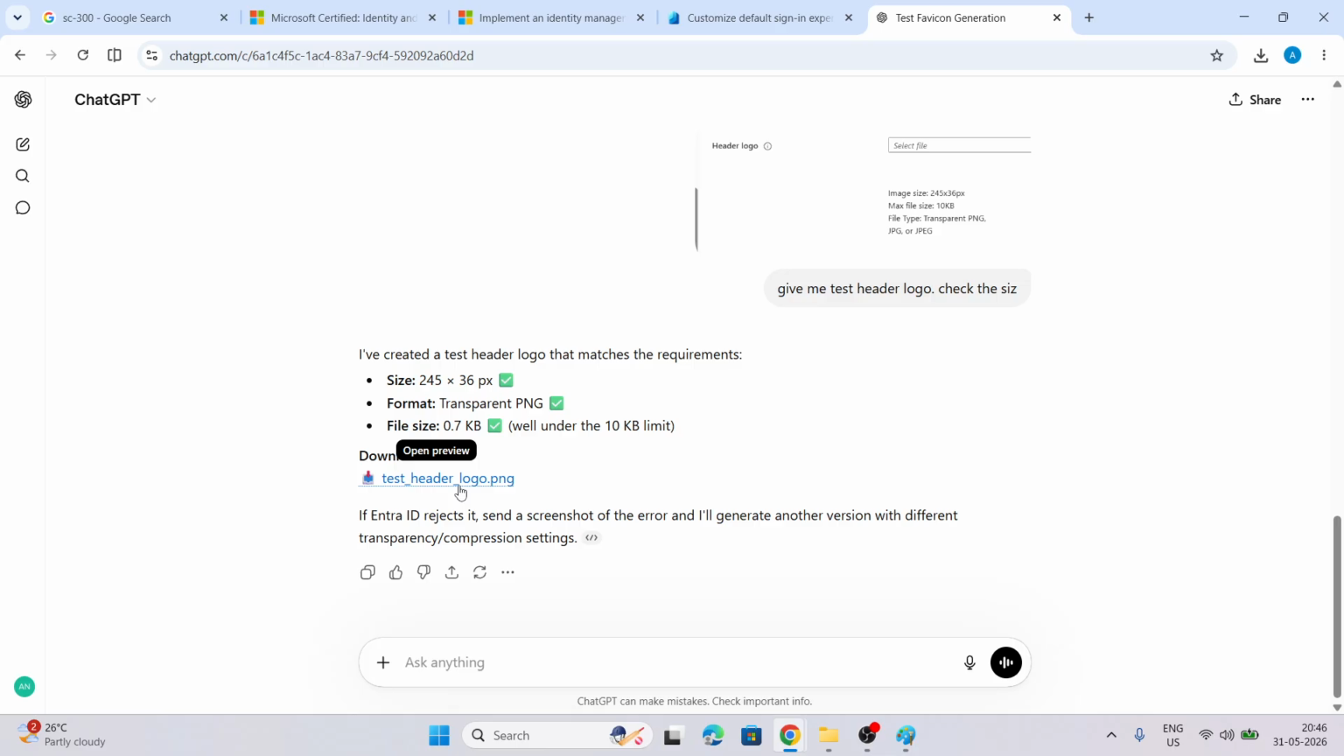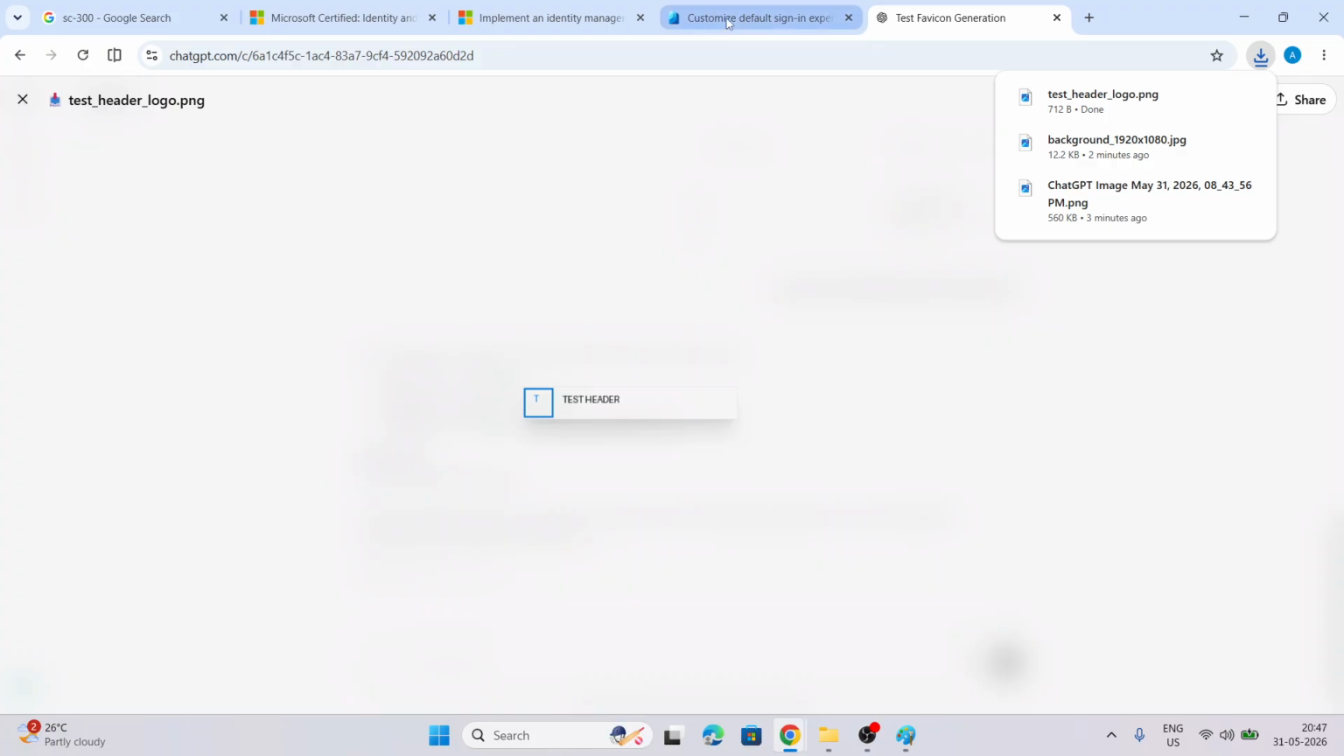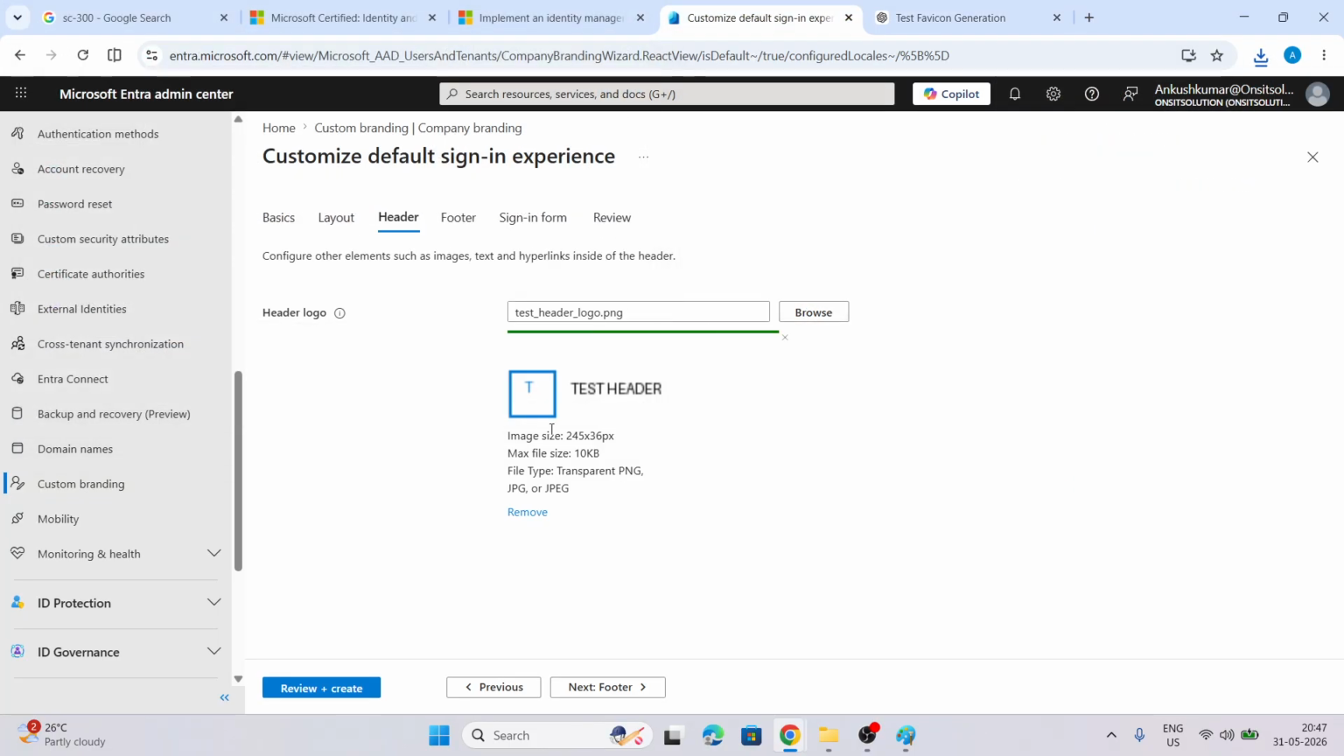So it has also created the test header logo. It's like this one, test header. Let me save it and upload it. Test header. Okay, the size is perfect. It looks like this one.